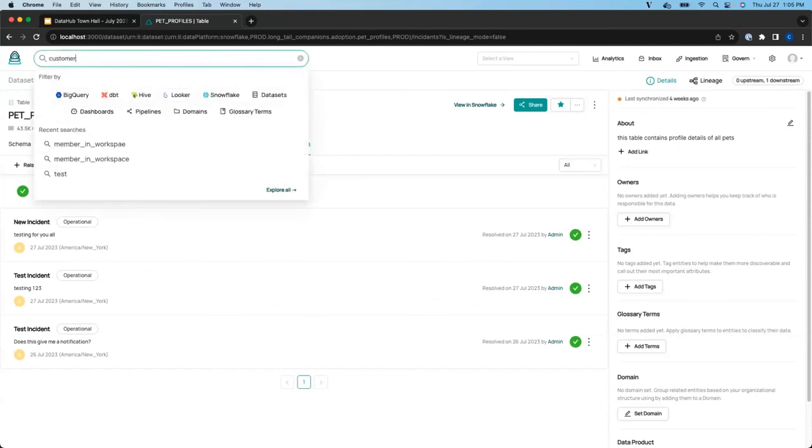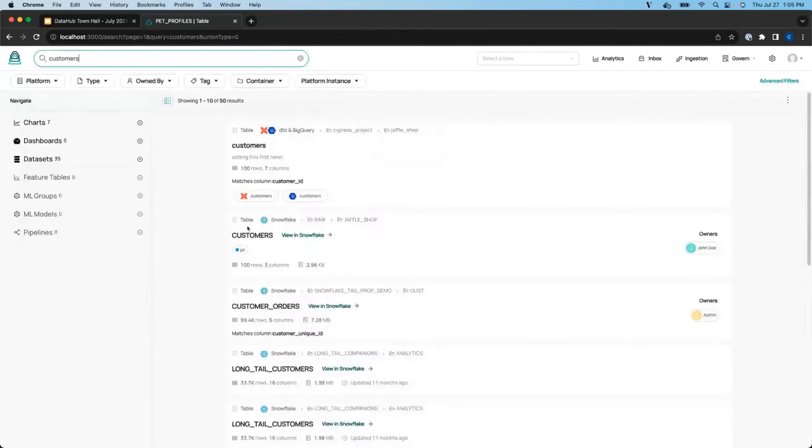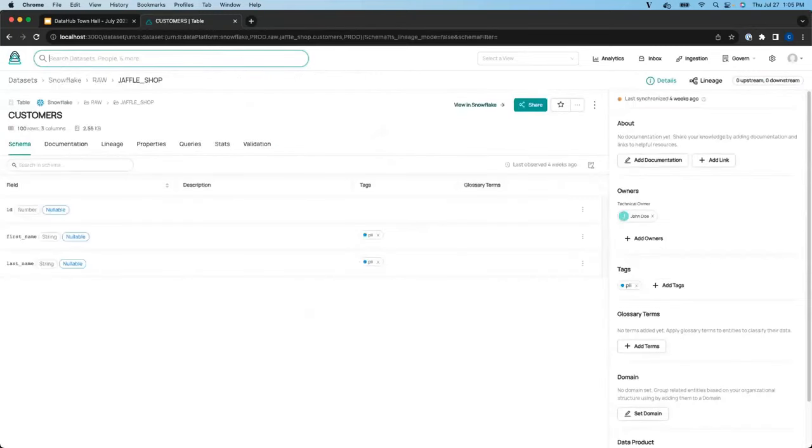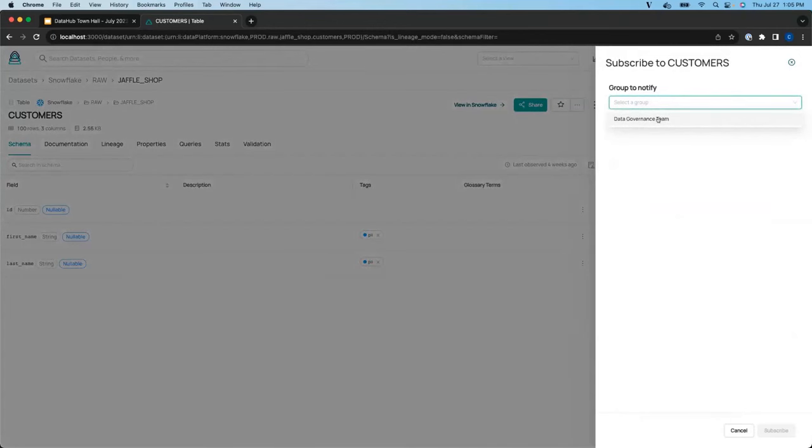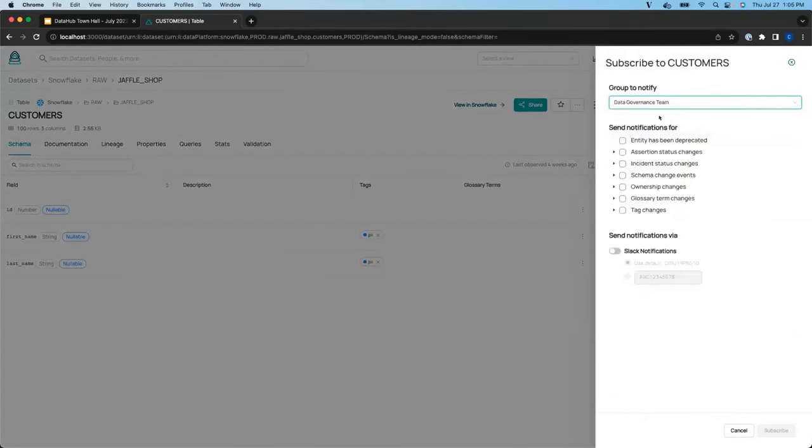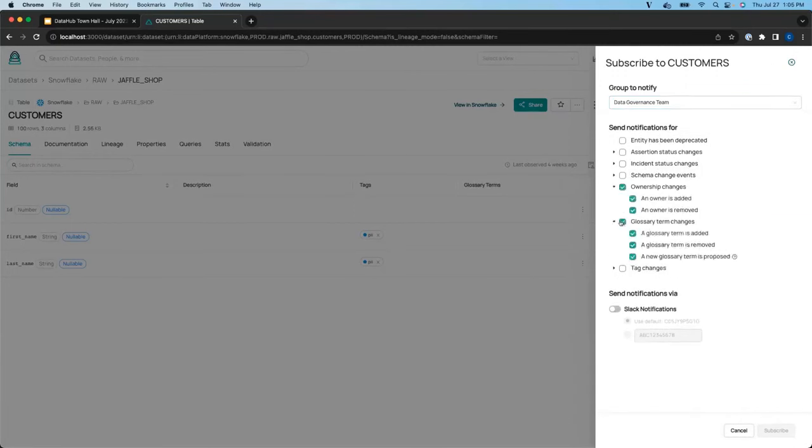So I'm going to look for that data set here. It's called customers. I'm going to use this Snowflake table. And so here I'm going to subscribe as a group. And my group is called Data Governance Team. And here I'm going to subscribe to anything that's around data governance related. So specifically, I care about owner changes, glossary term changes, as well as tag changes here.